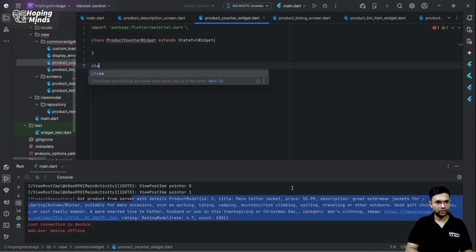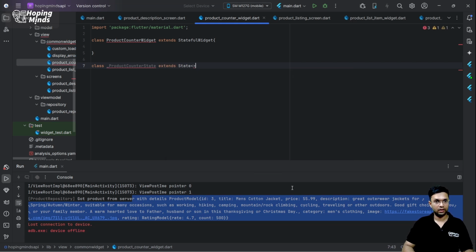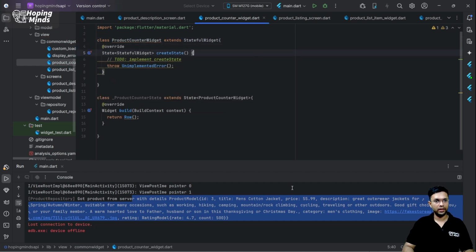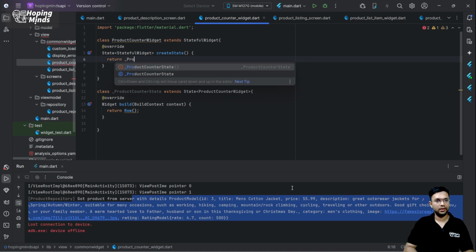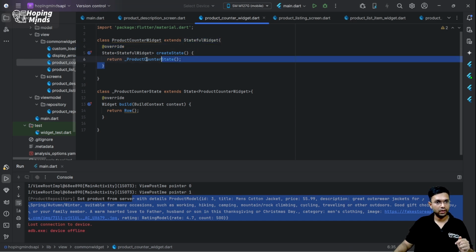Now next is my ProductCounterState, that is going to extend the State, and then I'll take the missing override and put over here one row. Let me stop this error by doing the missing override and putting the return statement here for my ProductCounterState. As it is a stateful widget, remember this, that it will return a state.